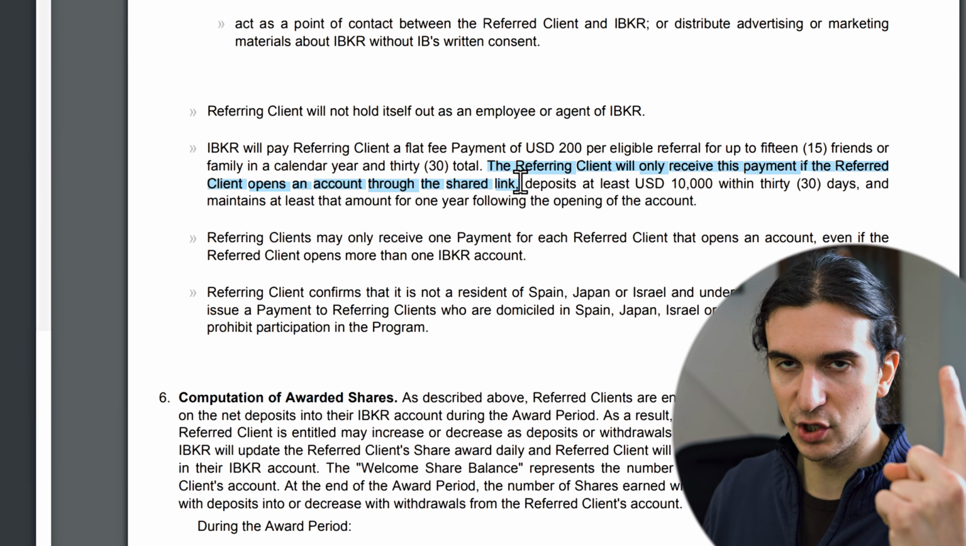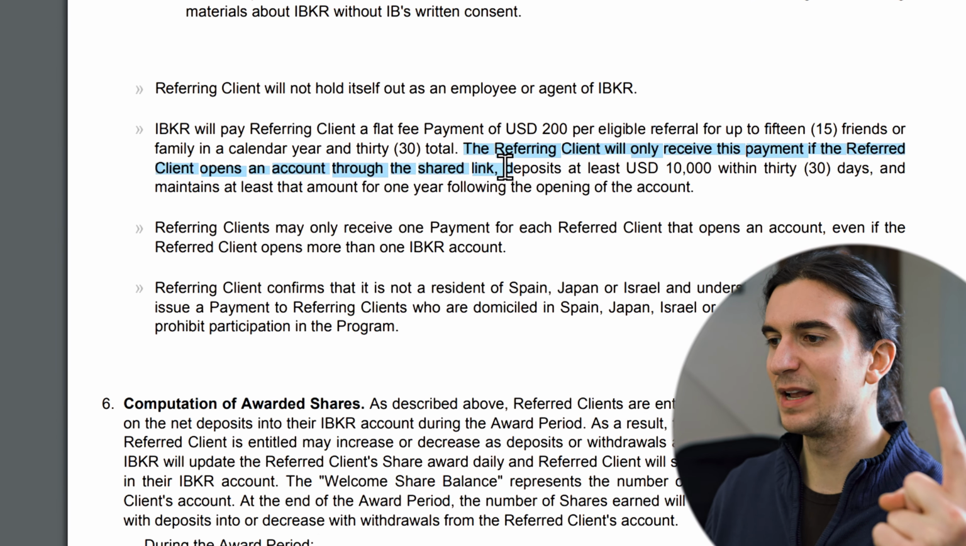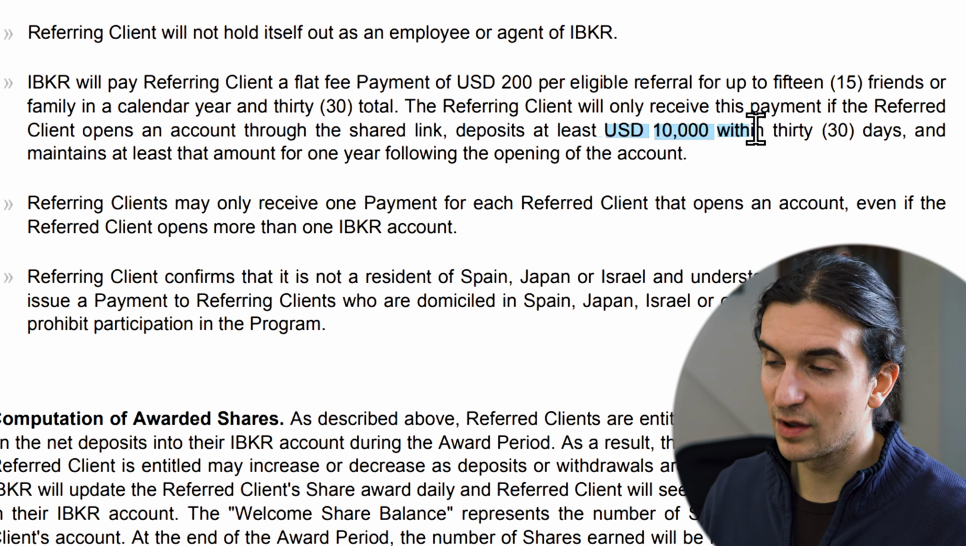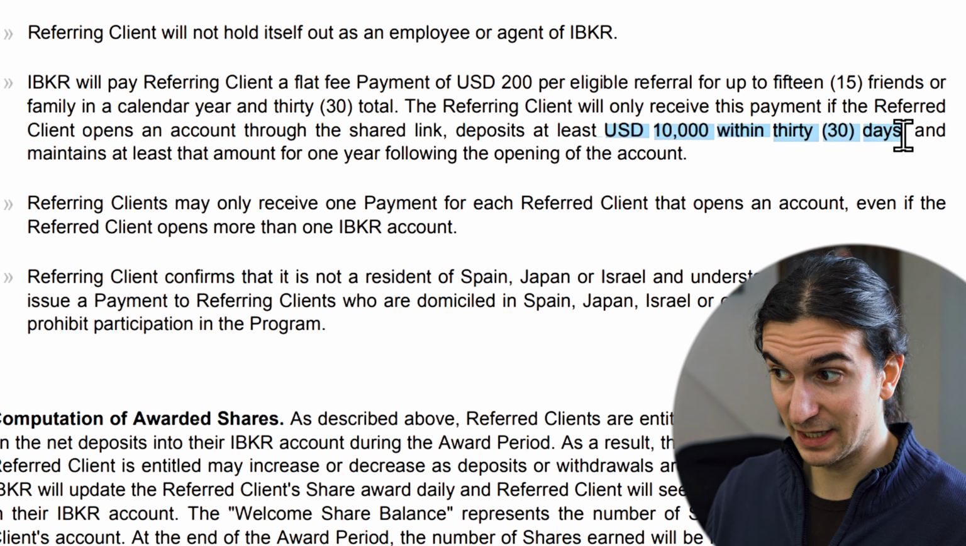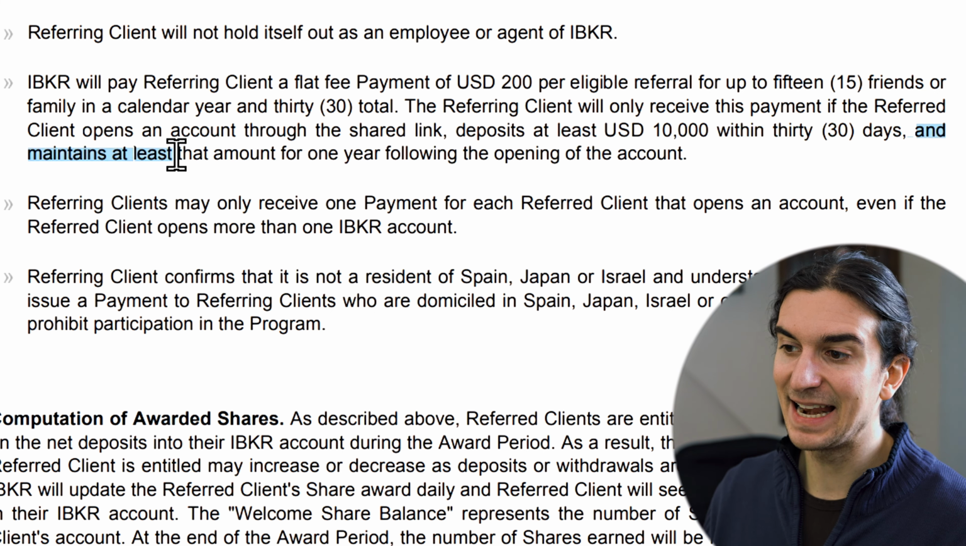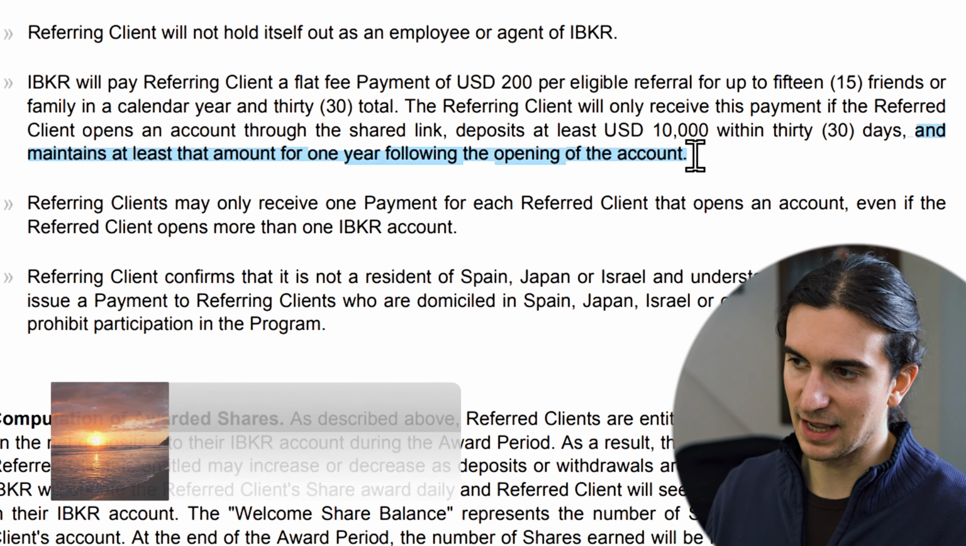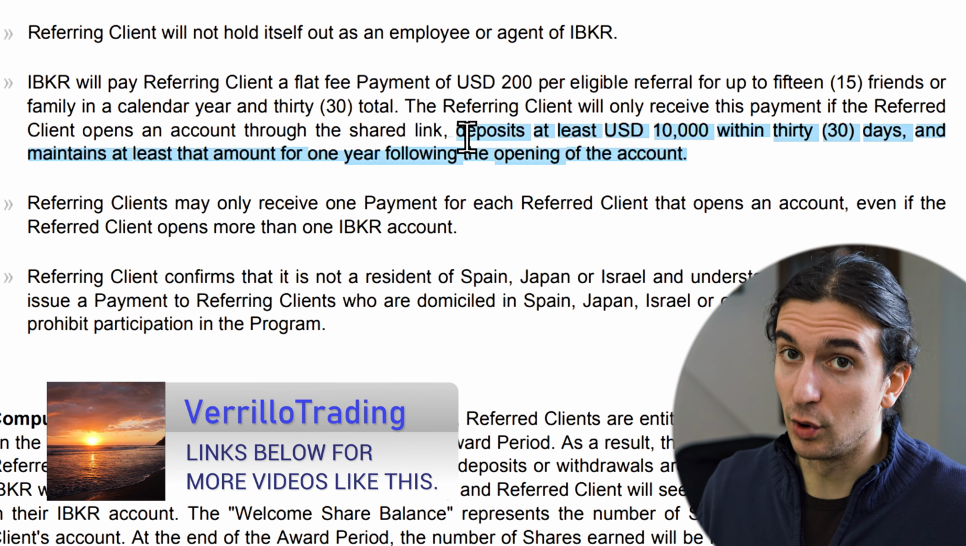That's the first thing. You have to use the link. And then the number two is they have to deposit at least $10,000 US within 30 days of opening the account. And they have to maintain at least that amount in the account for 1 year following the opening of the account. Okay. That's the biggest rule, actually.